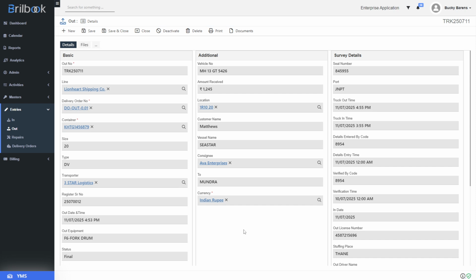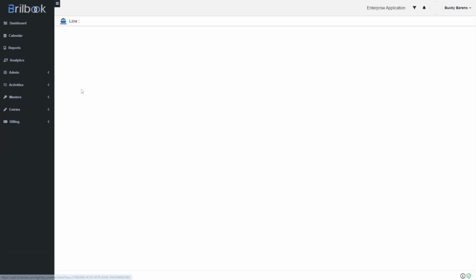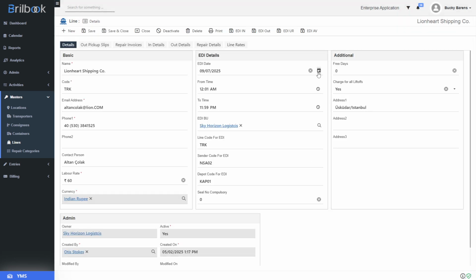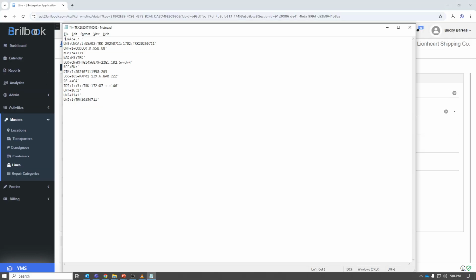So our next step is to generate EDI. Now navigate to line. Here I am going to select the EDI date and save the record. You can generate EDI in and out by using these two buttons. Now I am going to show you how to generate EDI for in. So click on the EDI in button. Now you can see here the generated EDI for in.